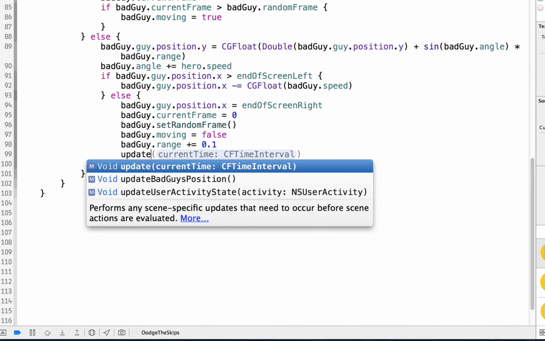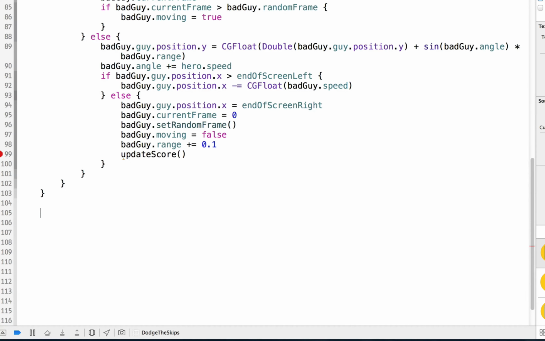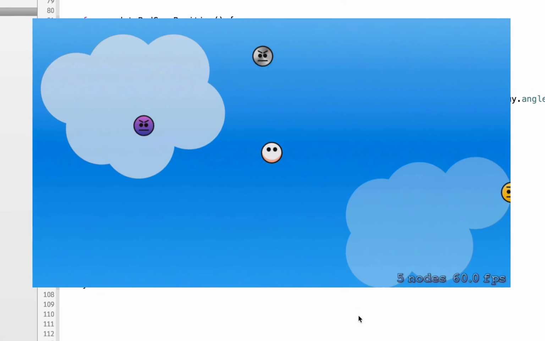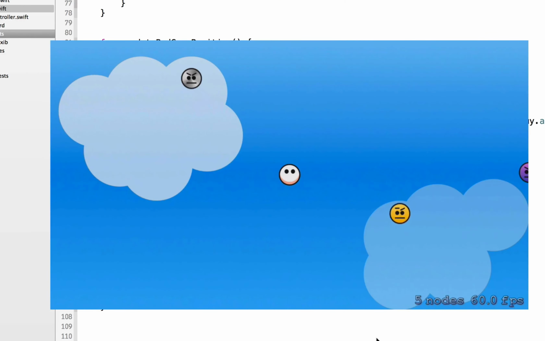Then we'll just update the score, which we haven't written yet, and we'll just write a function called update score, but we won't write it yet. We can actually run this now. So you can see these guys waiting a random amount of time. When they get to the other side of the screen, they return to their original position. You can see that sometimes they wait longer, but they aren't colliding with the hero yet.